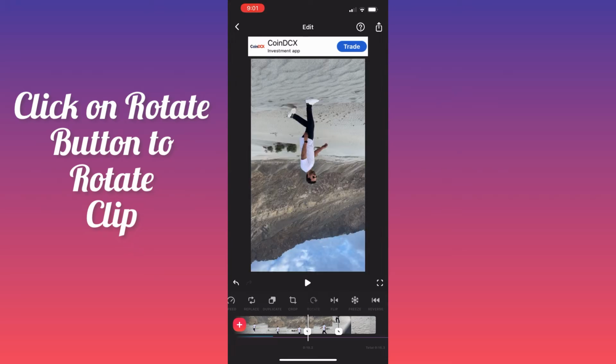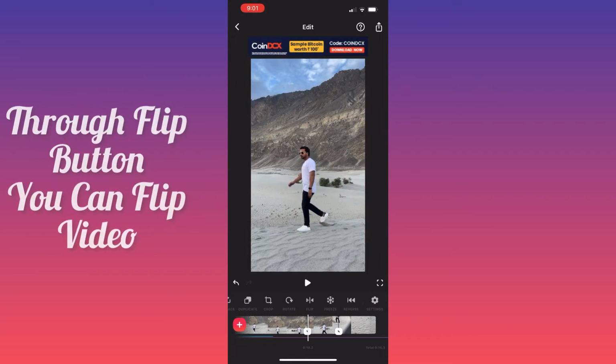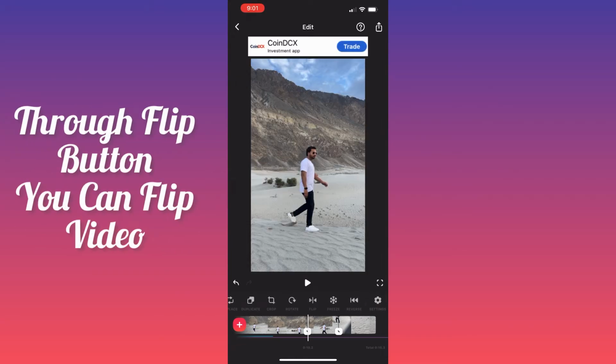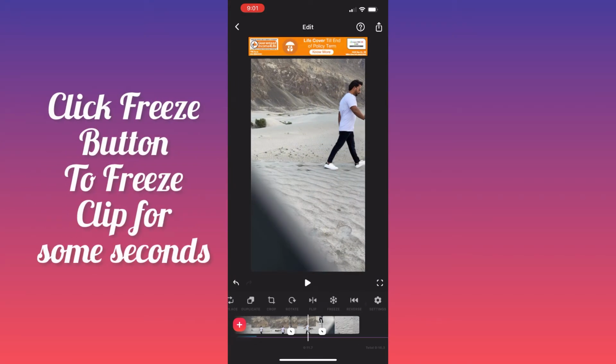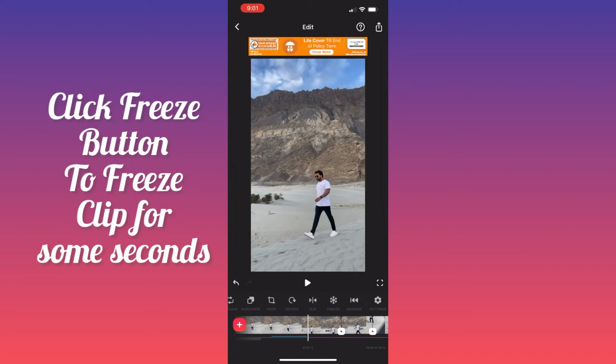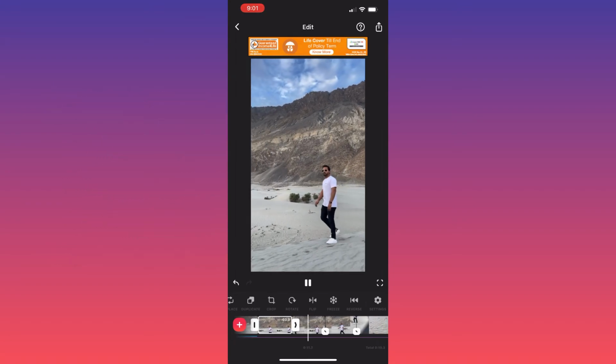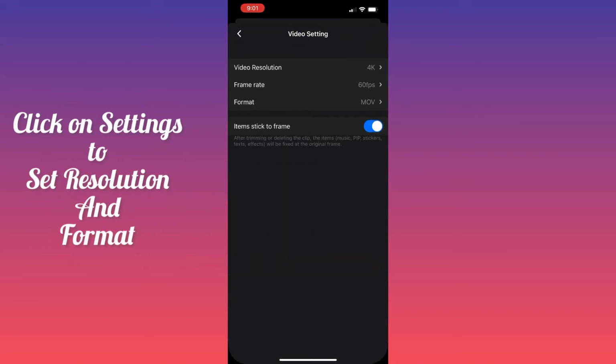Click on rotate button to rotate video. Through flip button, you can flip your video. The freeze button is to freeze clip for some seconds. The settings button is to set resolution and format of video.